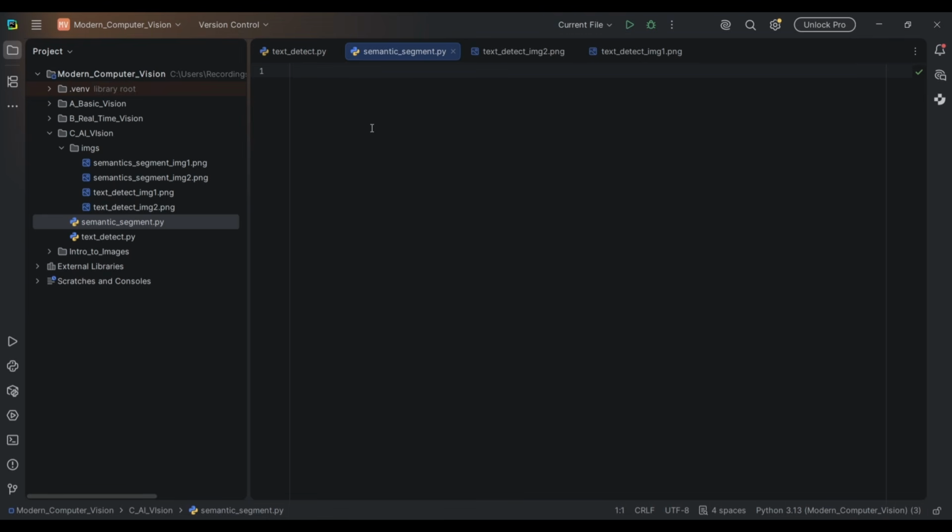This is why it is called semantic. It understands the meaning of every part of the image. And the model we are using for this Python program comes from Facebook, and the name of that model is MaskFormer, one of the strongest segmentation models available, and it is hosted on Hugging Face. So we will start writing code by performing our imports.